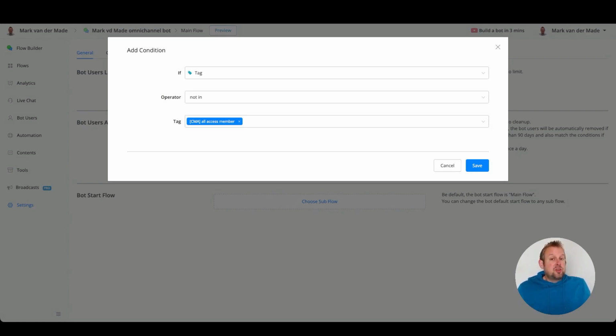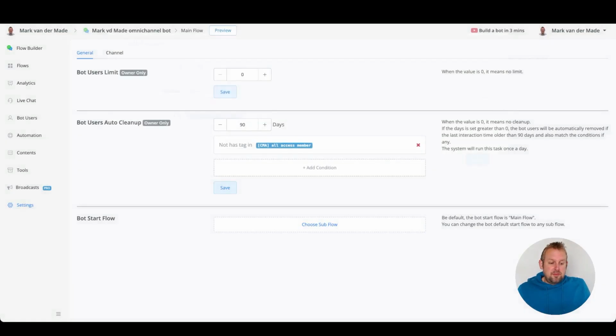And the user who is going to get removed cannot have this specific tag as I set it up inside of the condition. So if I press save, now it will state that the bot users will be automatically cleaned up if the last interaction day is older than 90 days and do not have this specific tag. So this means that I always have a clean subscriber list, right? With active leads and customers.